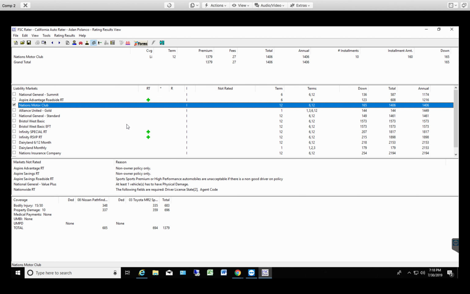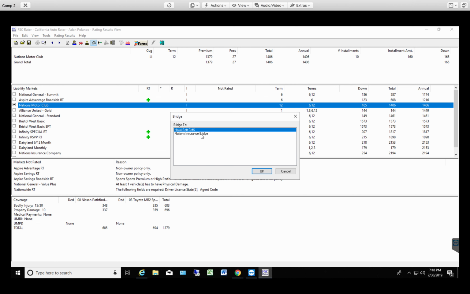Let's bridge over from the FSC to nations. Now you're going to select the nations option. You're going to go to the bridge. You're going to select nations again. And it's going to log you in.